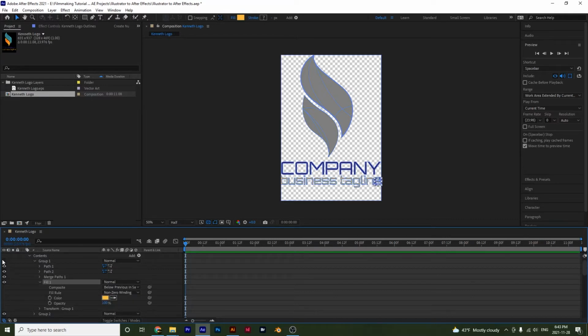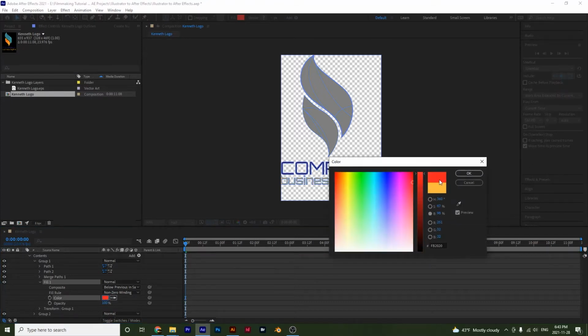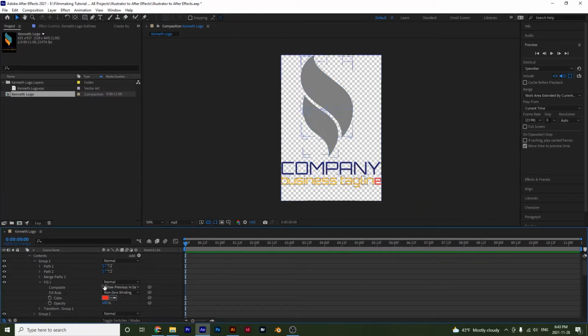So if I was to turn this off, we see that I'm affecting this last E, and if I want to mess with the fill of it, I can do that. I can make it red like this. I'll press Control Z to undo that, or Command Z if you're on a Mac.